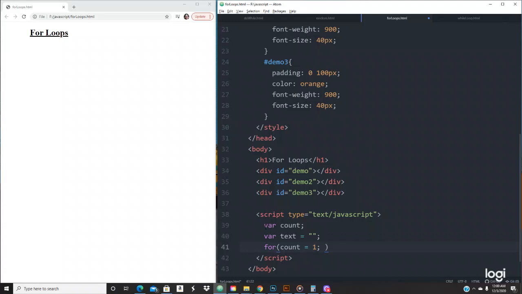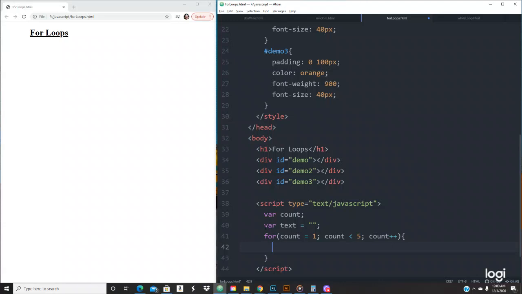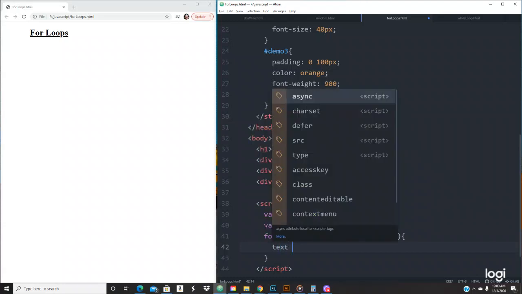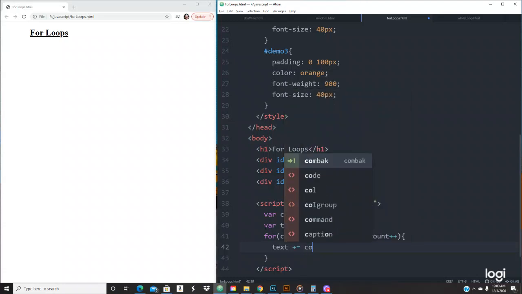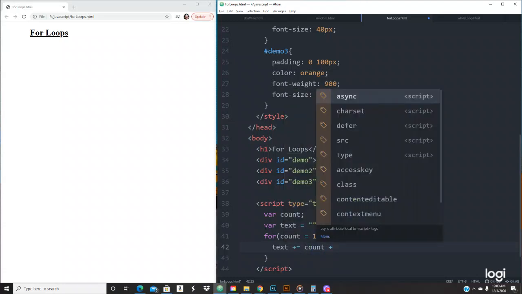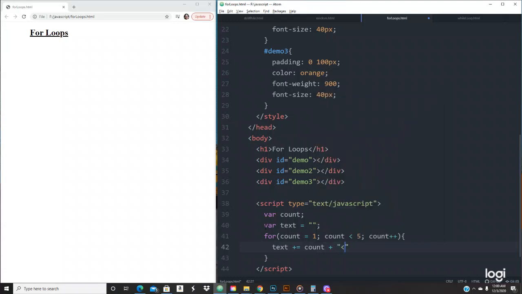The second part of the argument of the for loop is going to be the testing part. So we want to do count less than 5, semicolon, and then you do the last part. The third part of the argument is going to be the increment, which is going to be plus plus, as we already know. Inside the curly brackets is going to go the block of code that you want to execute. So we're going to do text plus equals count, concatenate, quotation, the line break.